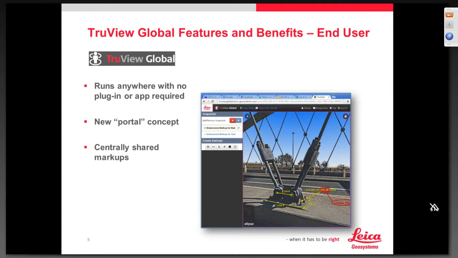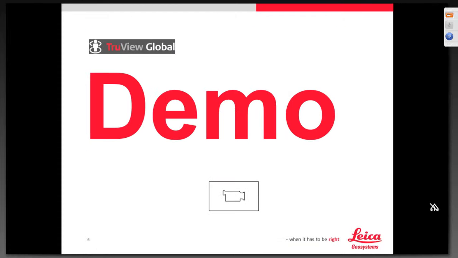And then the concept of centrally shared markup. So all along, TruView has had some markup capability, but to be able to share those was a little rough. The webmaster had to get involved, and you had to export them out of your current session and import them. Now it's all up in, if the user has login rights to create markups, they can create them and they're shared with everyone on the system automatically. So it's a much higher order value to those things.